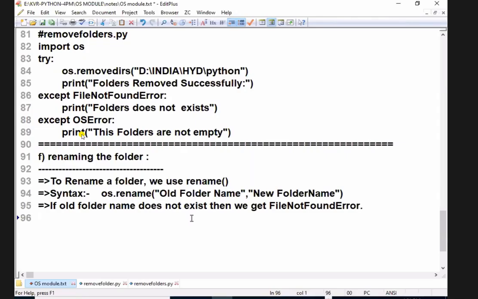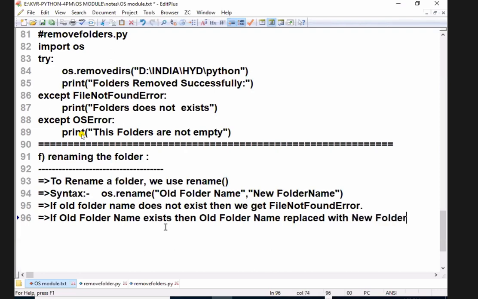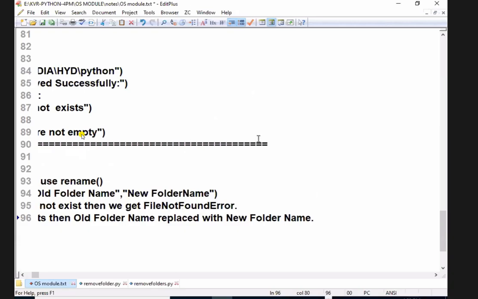Right. If the old folder name exists, then the old folder name is replaced with the new folder name. Right. New folder name.